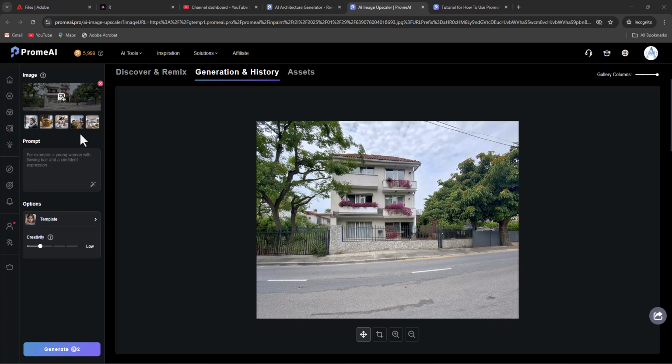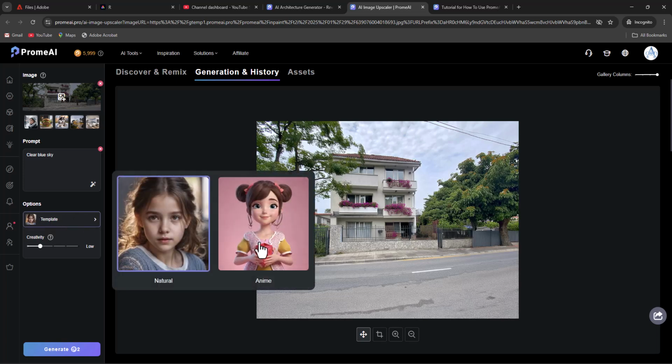So once it's loaded, here you have again prompts, and you can set a prompt, like maybe what I don't want is the sky. The sky, maybe I say clear sky. I just want the clear sky. Don't want cloud. Clear blue sky. Okay, and then there is a template option to generate.